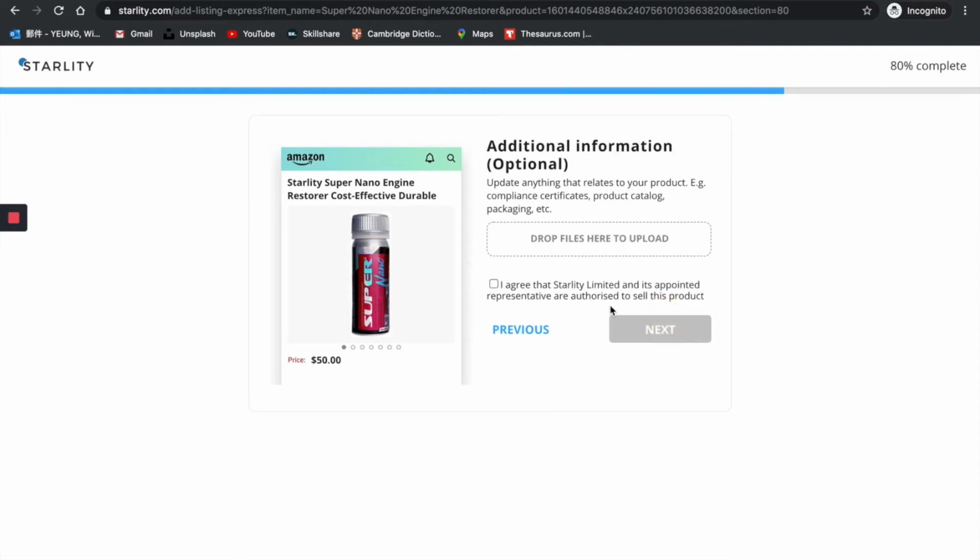If you have any additional information about your product, like compliance documents, certificates, product catalog, or any packaging of your product you want to add, you could upload the information here. And if you do not have any additional information to upload, then you can just check the box here and press next.